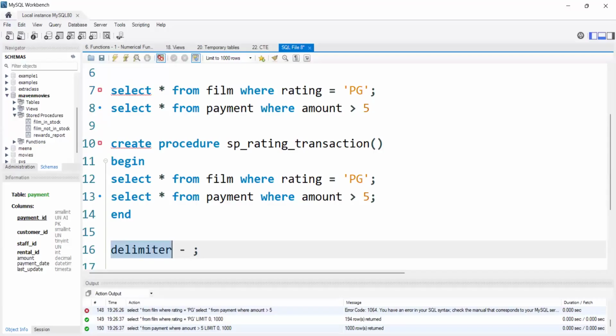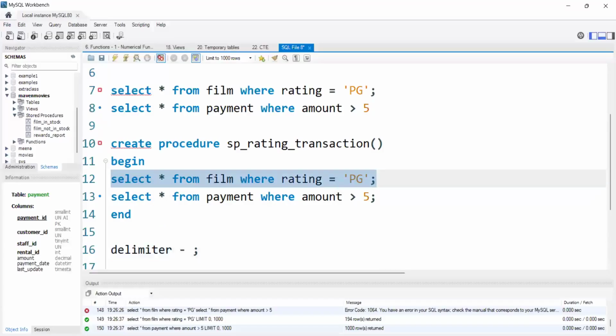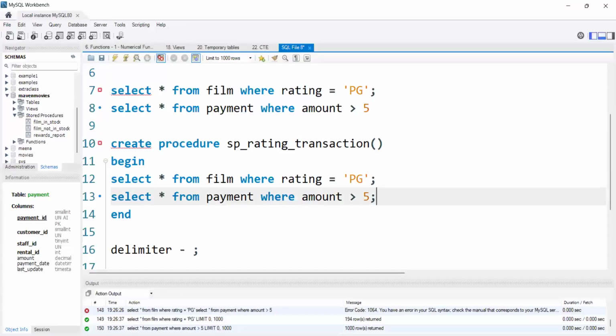Did you get my point? That means whenever SQL sees a semicolon, it will understand that is the end of a query. Now I will write any number of SQL queries inside the procedure. So to make SQL understand what is the end of the procedure and what is the end of a SQL query, we will use a different delimiter for the procedure.